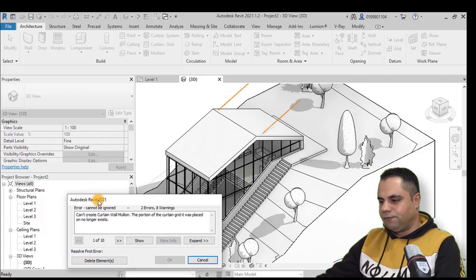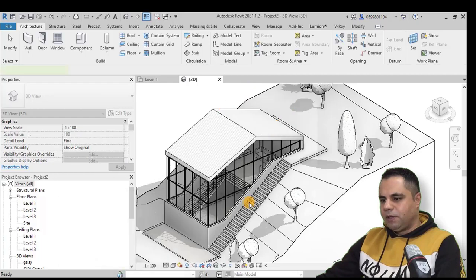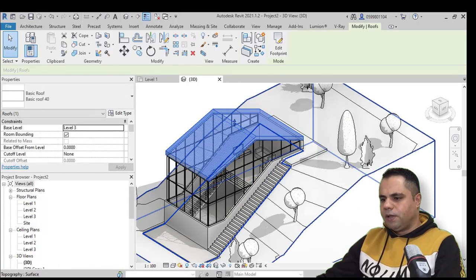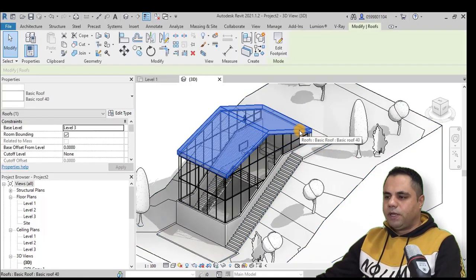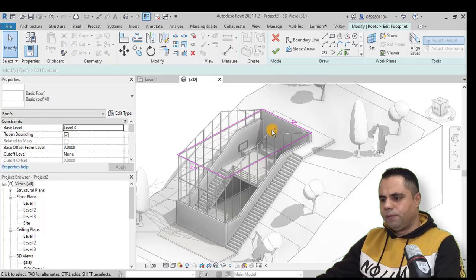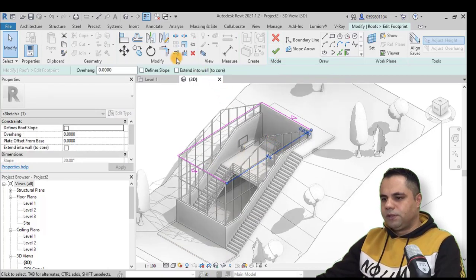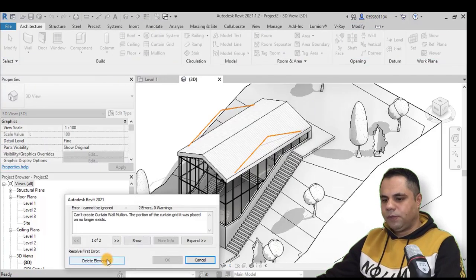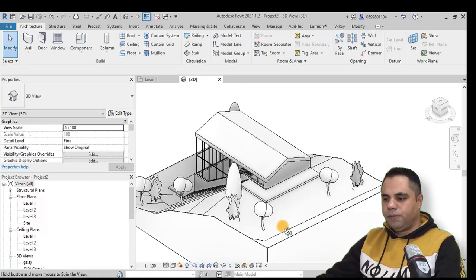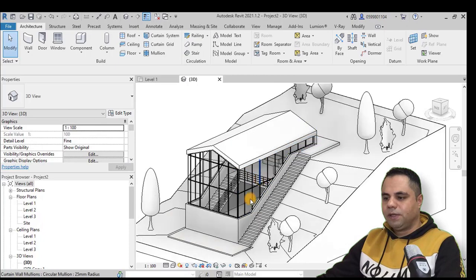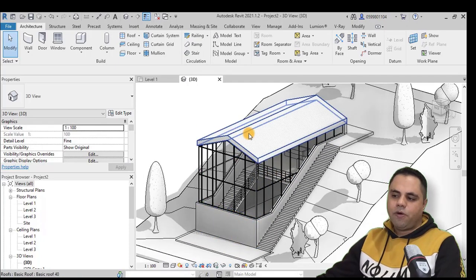I will delete the element because there are some mullions of the curtain walls, and you can play around with that. You can also edit the footprint. Maybe you can define this slope or this slope and undefine this one and this one, and you can also get this result. Delete the element, no problem. So this is a parametric feature of roof by footprint. You can play around with it, and you can see that the walls are automatically attached to the roof.